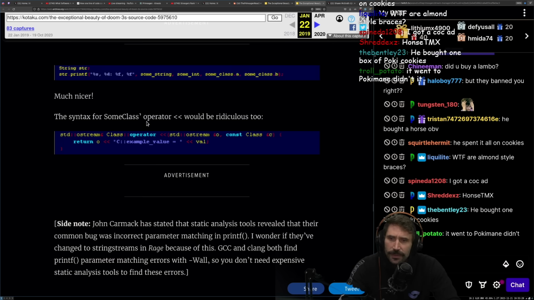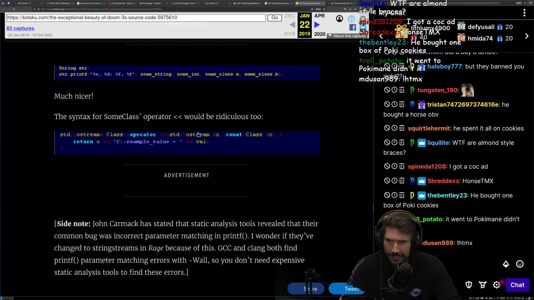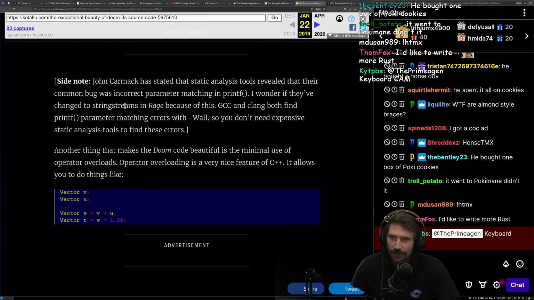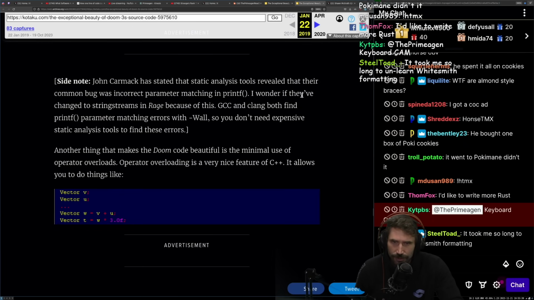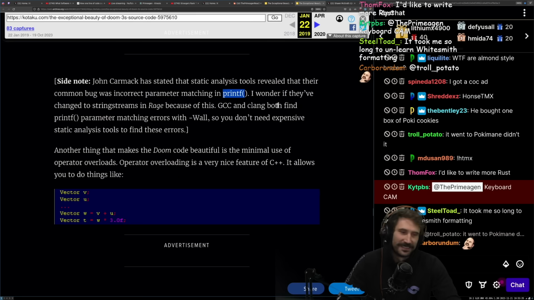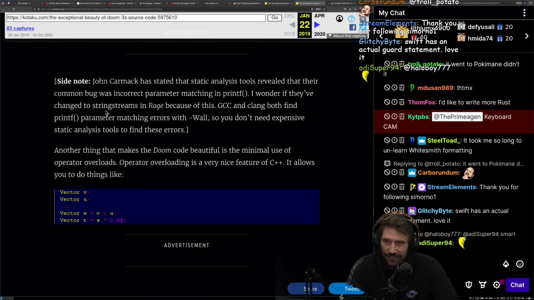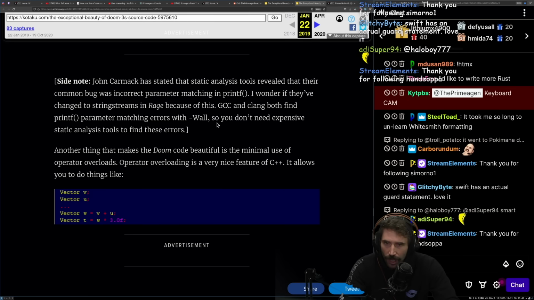Syntax for some classes' operators would be ridiculous too. Look at that, dude. So disgusting. Why would you do that? Side note, John Carmack has stated that static analysis tools revealed that their common bug was incorrect parameter matching in printf. It's like I predicted the future there. I wonder if they changed the string streams in Rage because of this. GCC and Clang both find printf parameter matching errors with Wall, so you don't need expensive static analysis tools to find these errors.